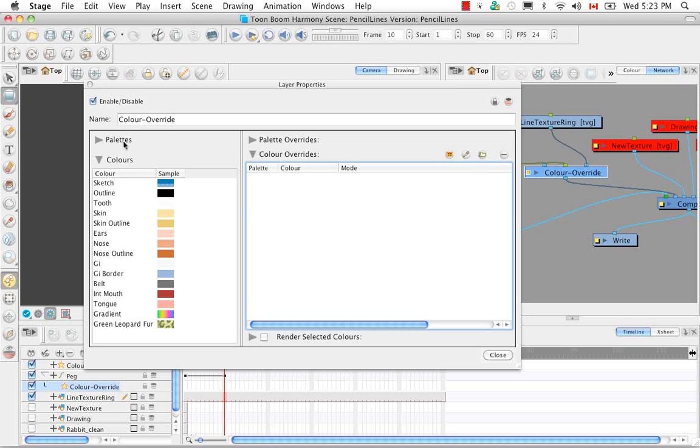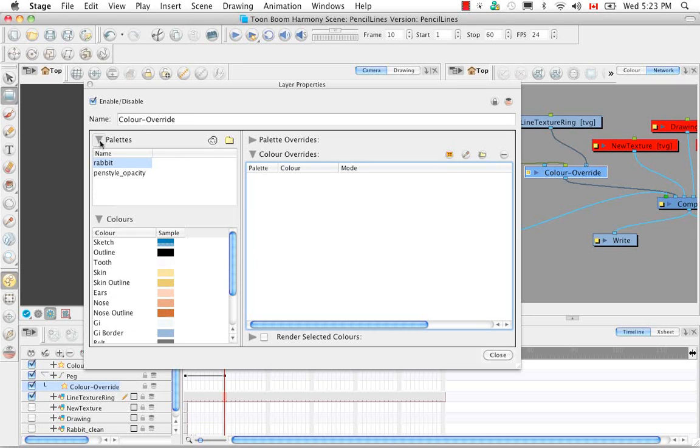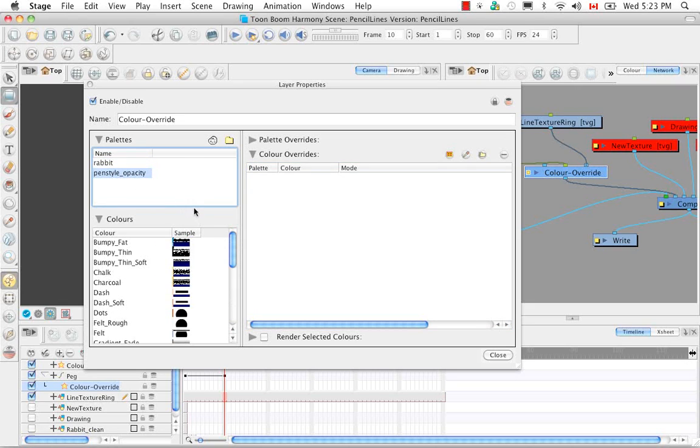Now I'm going to go into my palettes by clicking on this gray arrow. So we have the rabbit palette, which is all the colors of our Karate Rabbit from a previous tutorial with those 2 extra swatches that I made, the color gradient and the leopard fur. But the pen style opacity is actually all of the preset pen textures that you can find in the Select Tools tool properties, the Pencil Editors tool properties, and the Pencil tool properties.